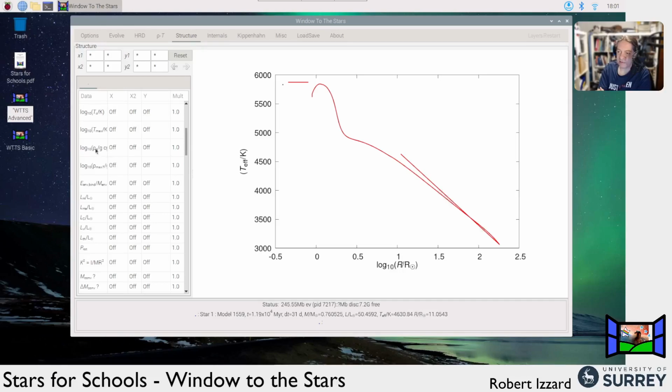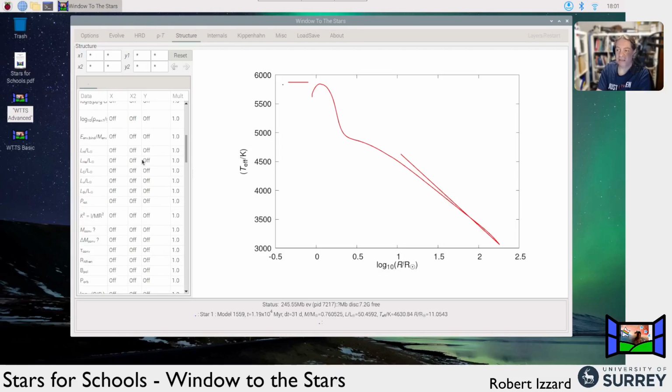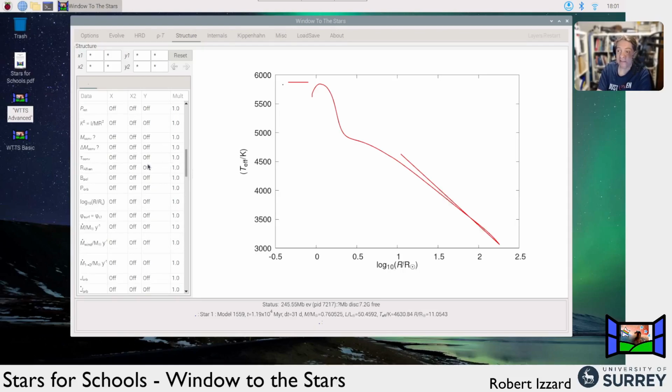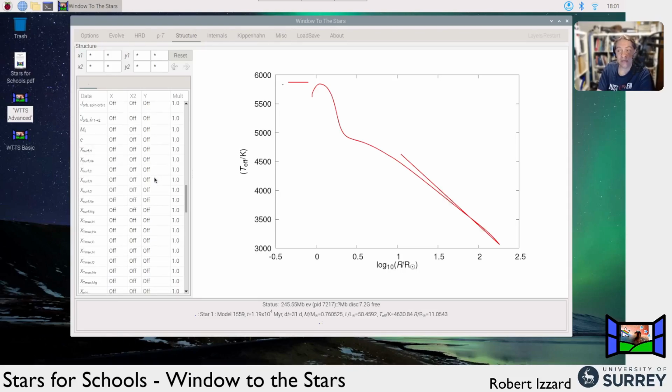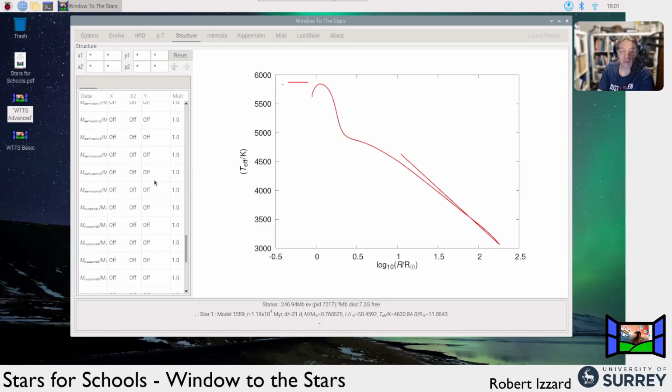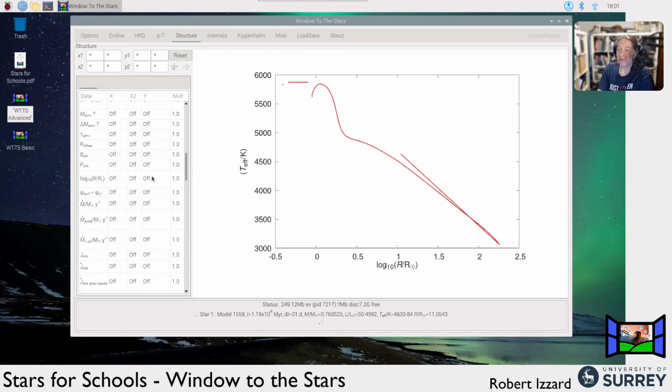We have central density, central temperature, the maximum temperature in the star. That might not be at the center of the star. That could be somewhere else, and so on. So feel free to have a look down here. Some of them you'll recognize, some you won't. Ask about the ones you don't. I don't know what all of these mean. That's absolutely fine. Most of them do work, at least.